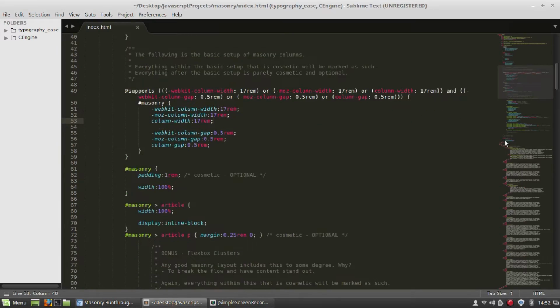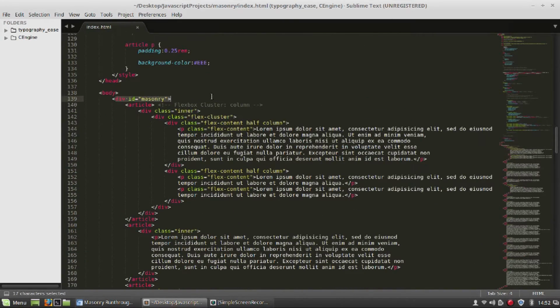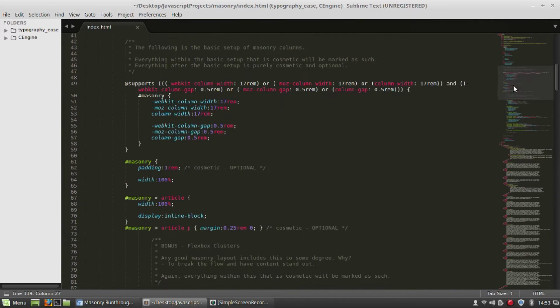Next, I have the containing element here, just called masonry. As you guys can see, masonry. I'm just giving it a cosmetic padding of 1. The width is definitely needed to be 100%. Sometimes on certain browsers, it won't be 100%, and then your masonry setup looks really weird. It happens.